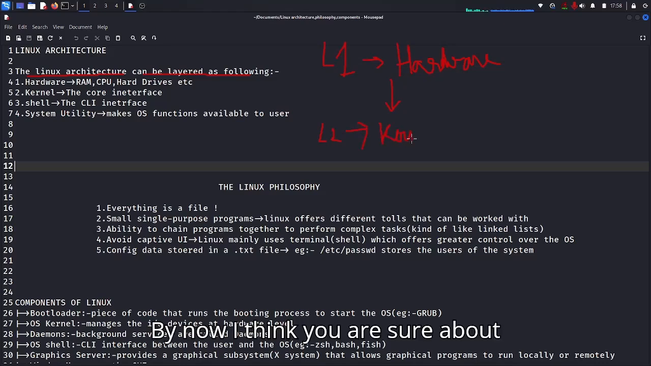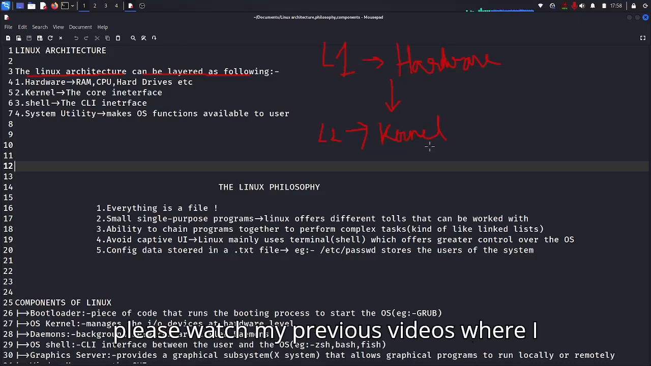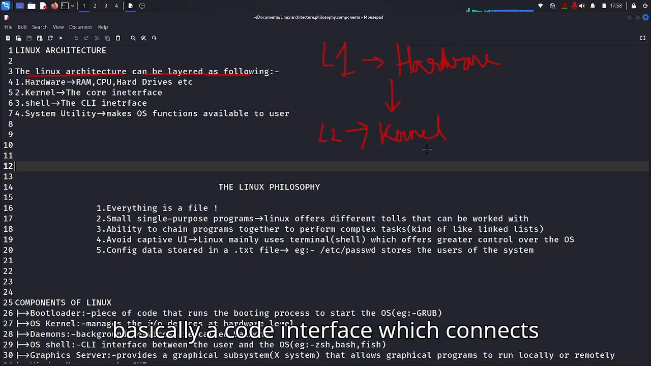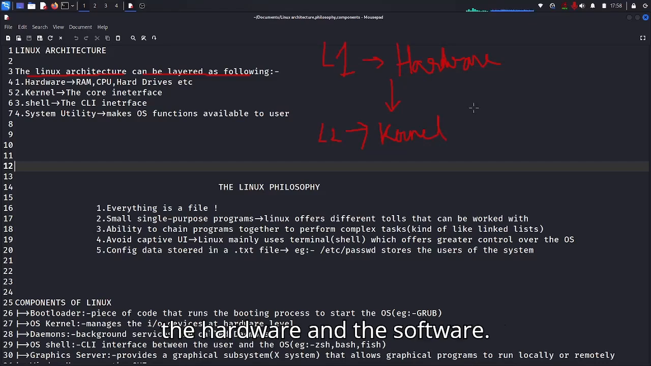By now I think you are sure about what kernel is. If you are not, please watch my previous videos where I have discussed kernel in detail. I'm just going to recap a small portion of the kernel. The kernel is basically a core interface which connects the hardware and the software. From kernel we have layer 3, which is the shell.